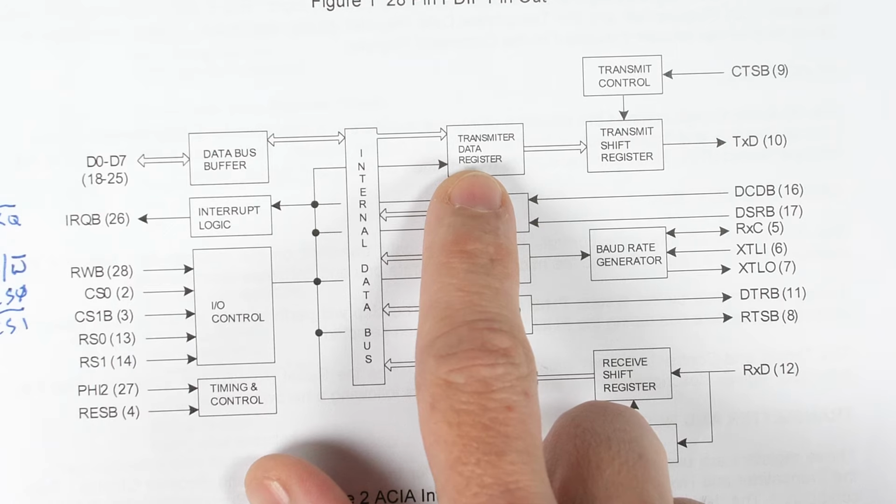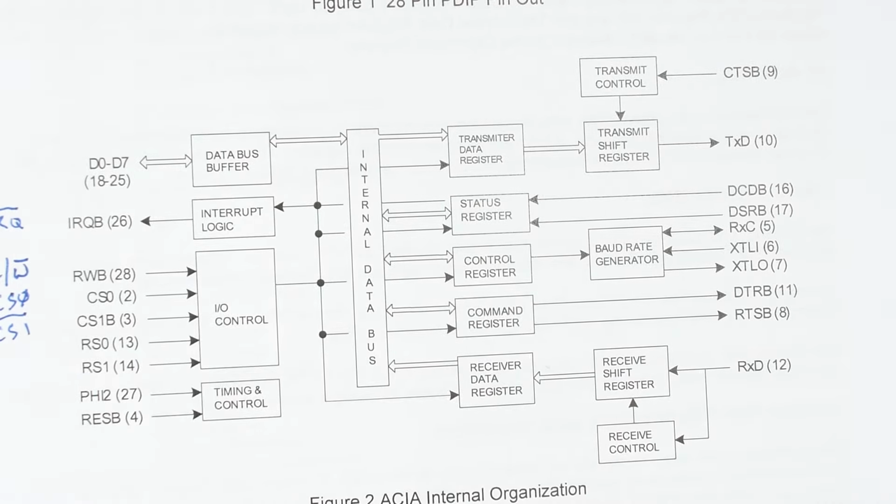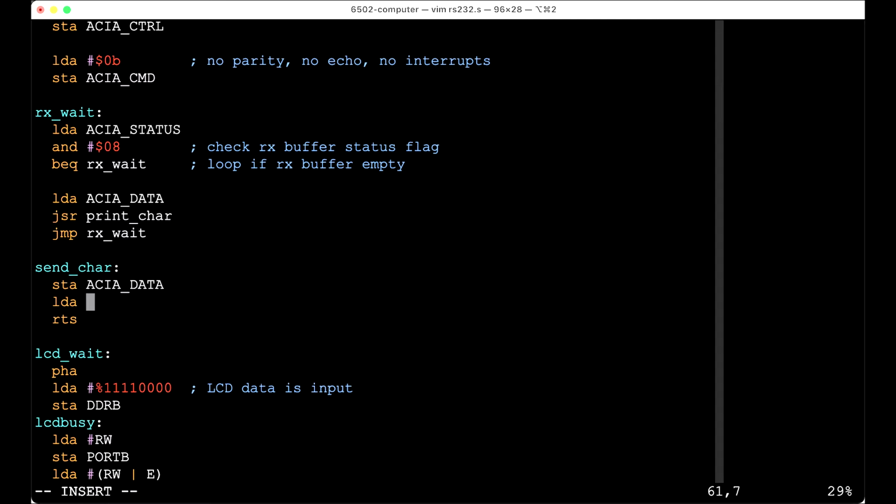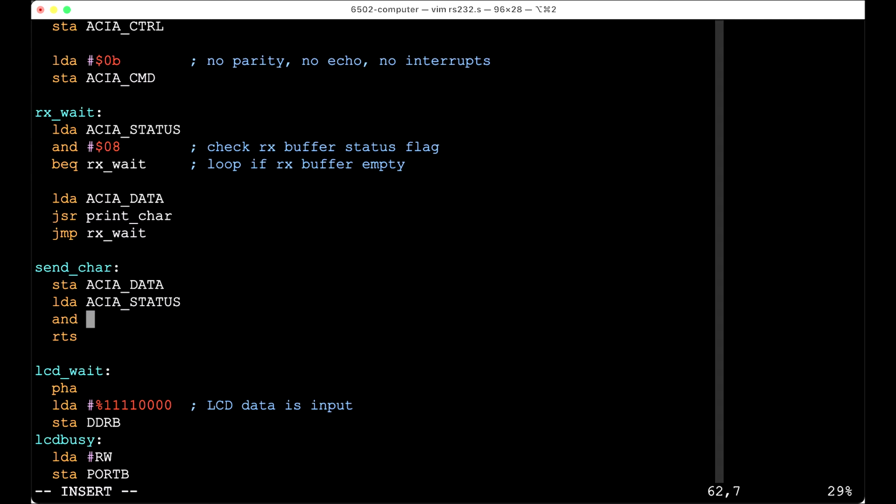So to make this subroutine so that we can call it multiple times in a row to send multiple characters, we should have the subroutine wait until it's actually done transmitting before it returns. And to do that, we'll just check the status register. And just like when we were checking the receive buffer status flag, we can check the transmit buffer status flag by anding it with, in this case, 10 hex to check that bit.